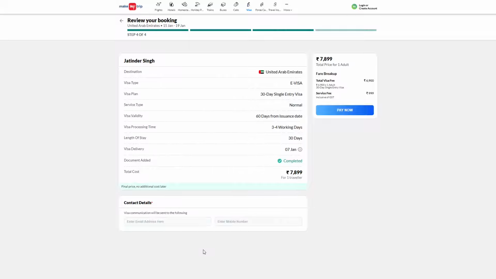Next, provide your email address where you will get your e-visa and also provide your mobile number. Once done, you need to pay around 7,900 rupees and submit this application. Here you can see that your visa is a single entry 30-day visa. You will get your visa around January 7th, so you need to apply ahead of your travel plan to have enough time to get approval. As you can see, it is quite simple to apply for a UAE e-visa.